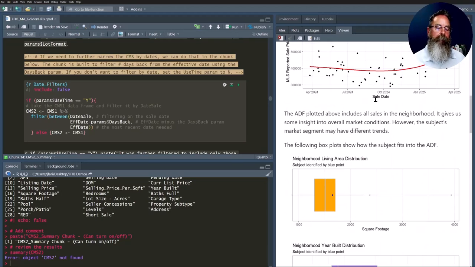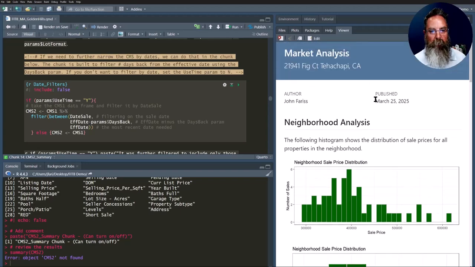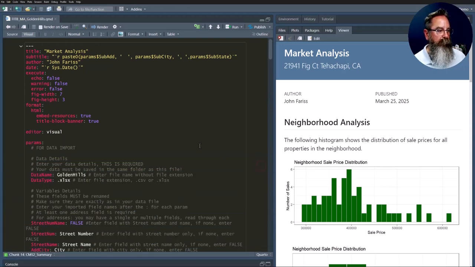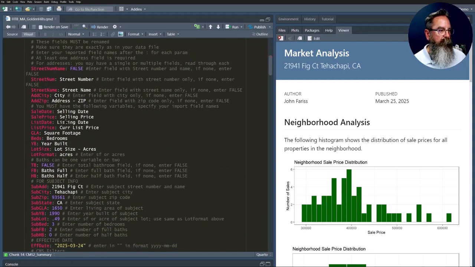So it looks a little nicer, it looks like a little more finished product. So that is it for our Golden Hills example. So let me take a minute. I'm going to change out some of these subject information and these mapping for our field names.